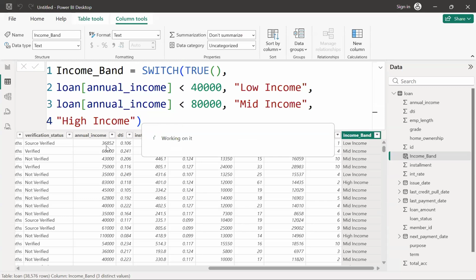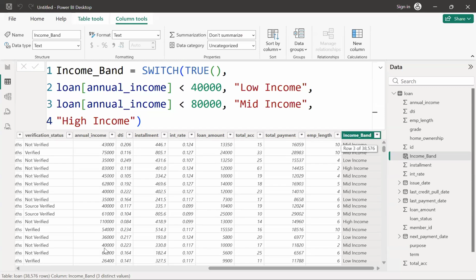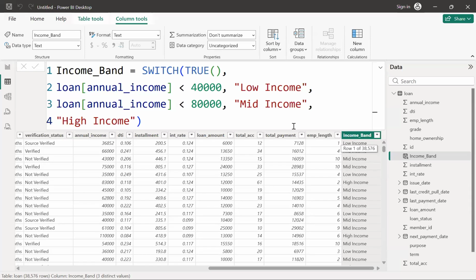You can see that the first value is less than 40,000, so definitely it's a low income category. Similarly, anywhere I can see, yeah, it is I think 1,10,000, so it comes into the high income category, and the others, between 40,000 and 80,000, all come into the mid income category. So fine, we got 3 different categories over here in the income band.